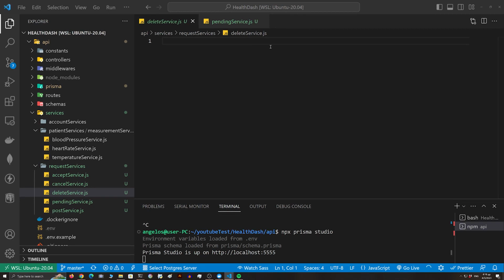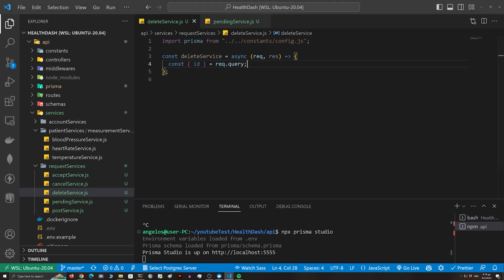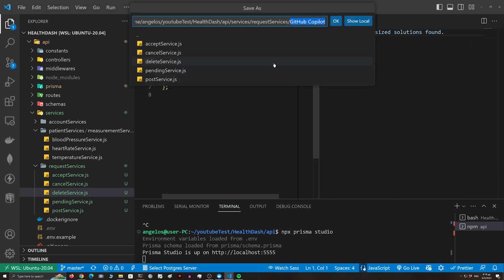Now let's do the delete service, which is the exact same thing. Basically, with this service, we're able to decline the request and let the other user know.